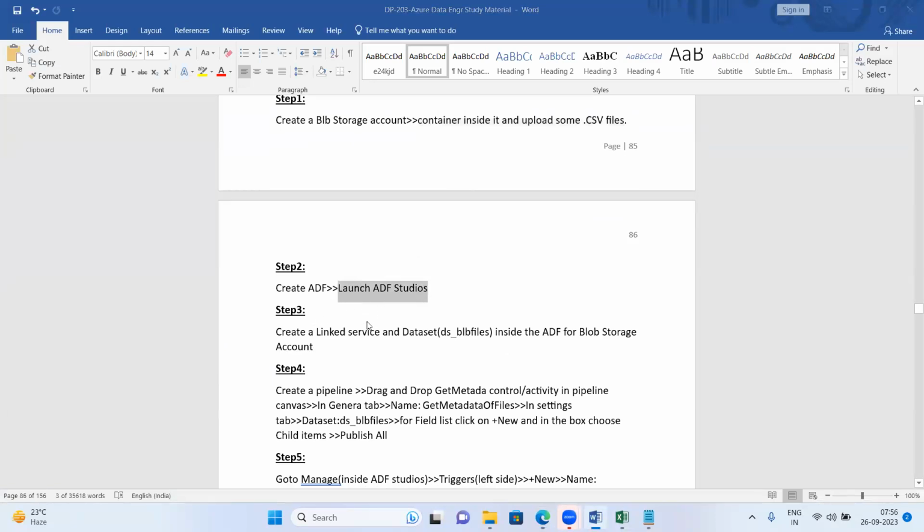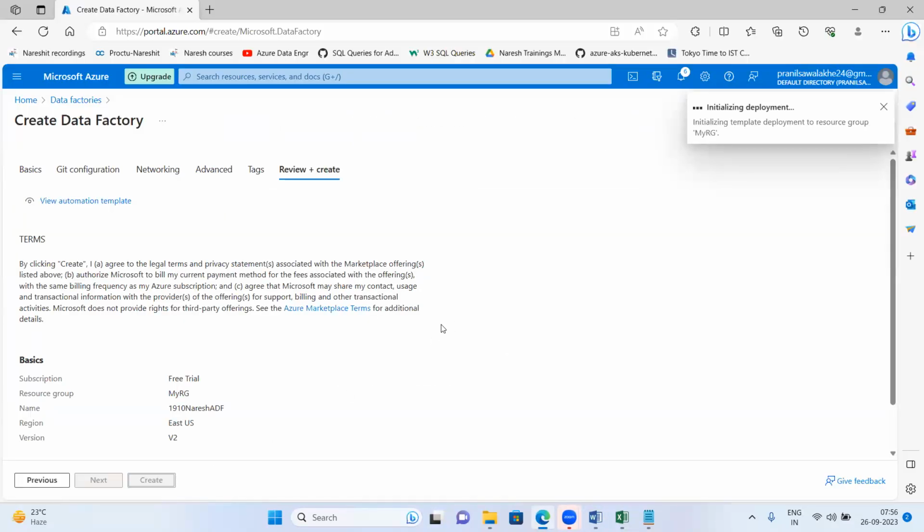Create ADF, launch ADF Studio. Then okay, let the ADF get created here.